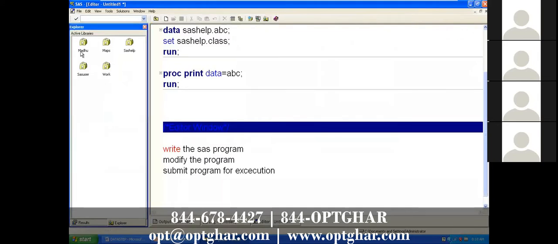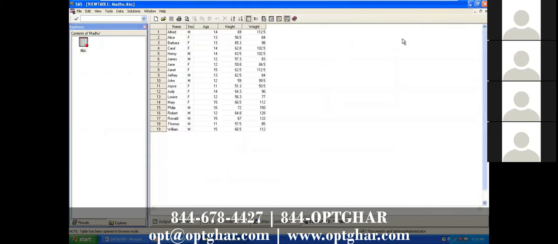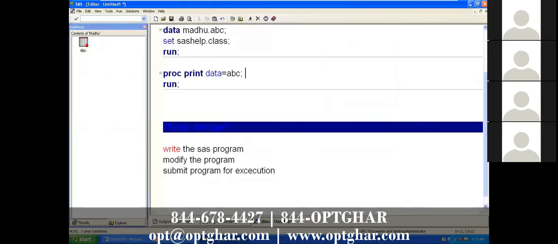See here, one library called Madhu. If you open the Madhu library, nothing is there, because you have not created any datasets. Suppose you want to create the ABC dataset in the Madhu library, just change the library name here. Now this time it should be Madhu, so that your dataset will be created in the Madhu library only. That is nothing but giving the address of the library, where the dataset has to be stored. Now if you submit the program, your dataset will be created in the Madhu library.